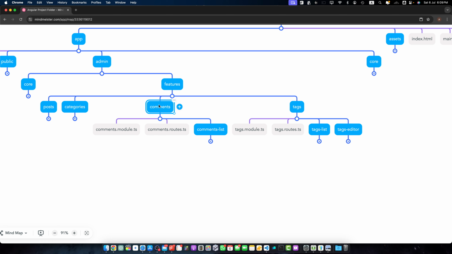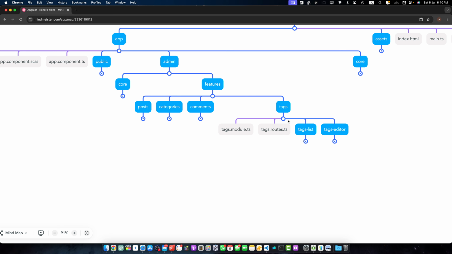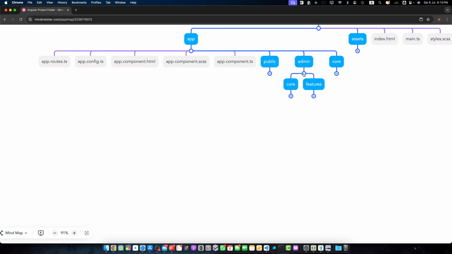In the comments folder, we don't need to create an editor for the comment because admin will not be editing the comments, but admin will be able to display the list of the comments and they will be able to review the comments or delete the comments. So we don't need the editor component for the comments. Okay, so let's collapse it and collapse this as well.